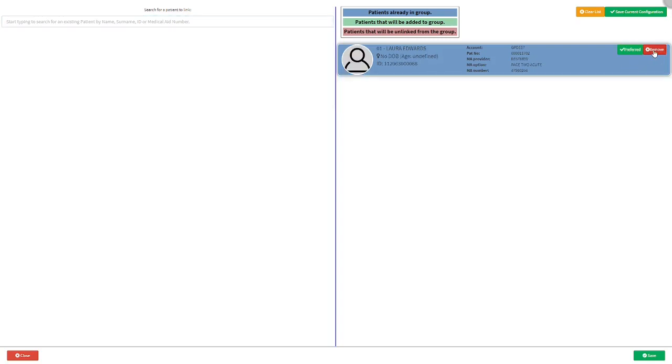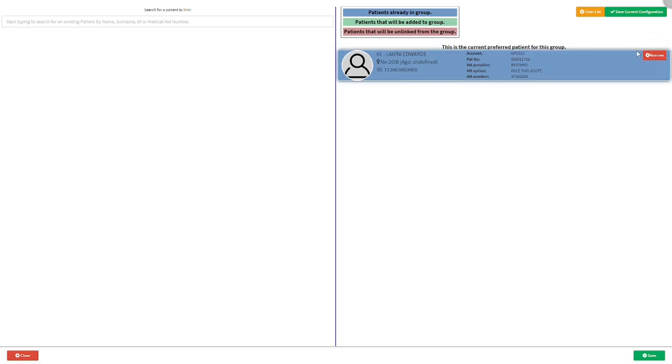Click on the Remove button on the desired patient in order to delete the patient from the selected group. The user can click on the Preferred button to link the clinical information from the previous patient file to the new one. Click on the Save Current Configuration button. Alternatively, the user is able to click on the Clear List button to remove all groups from the list.